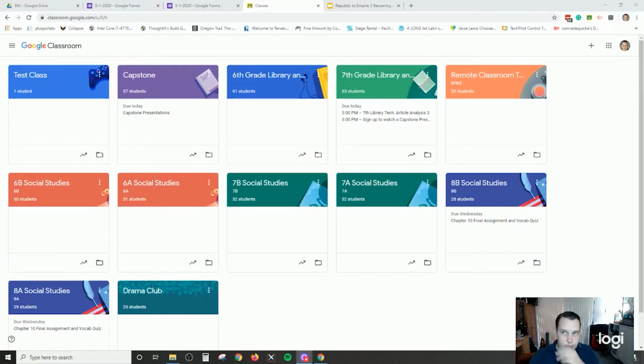So the first thing you want to do is, we're going to take a look over here at the classrooms real quick. So here are my classrooms. This is from the teacher perspective, obviously. So my students don't see exactly the same thing, although they will see things like due dates for things that are due. For example, my class in 8B Social Studies has an assignment due Wednesday next week. 7th grade library and technology class has got two assignments due today. One of these is actually for my class as well.